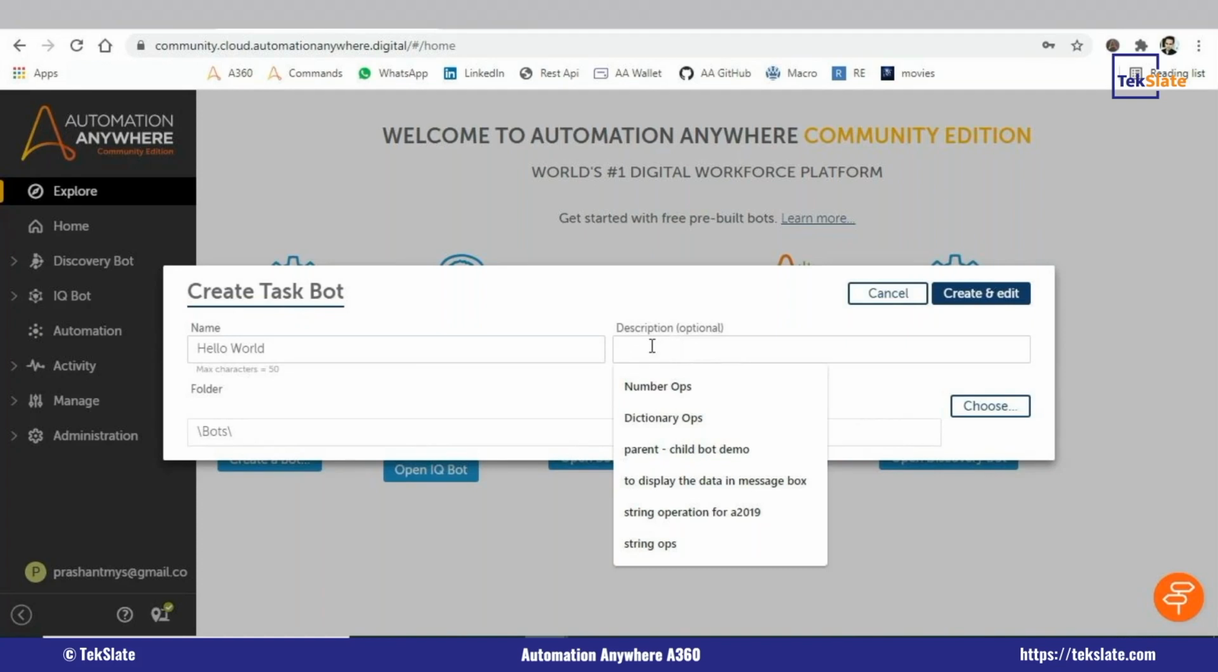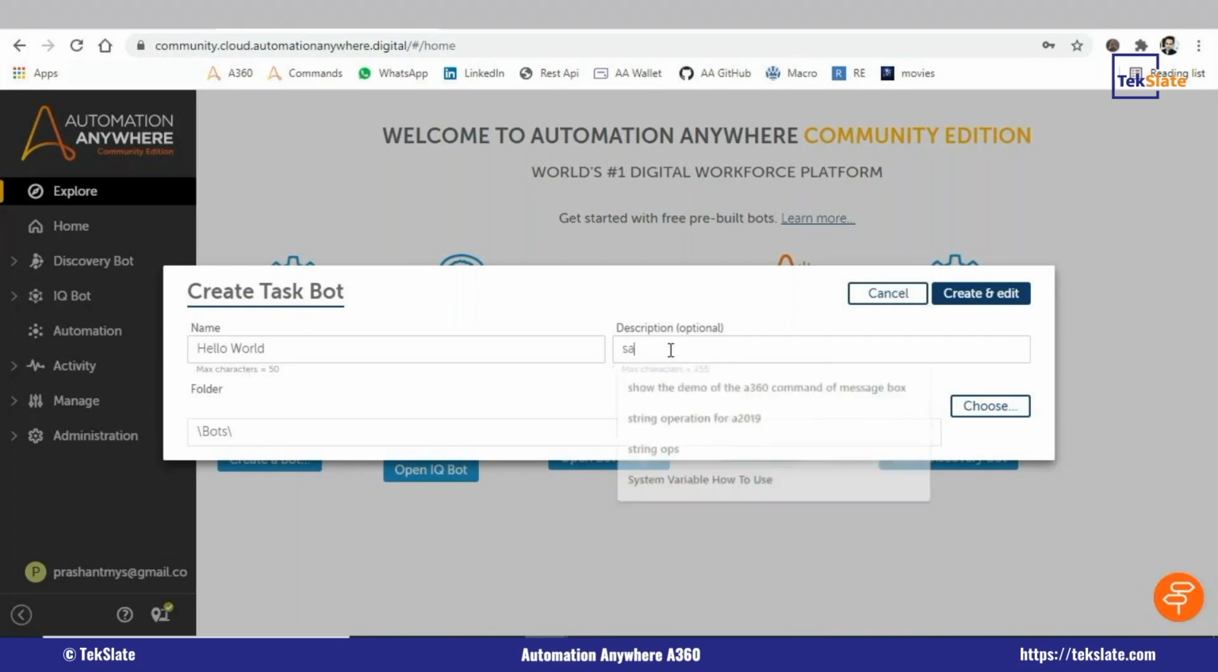And also this is an optional part, it's not mandatory, but if you want to put a note on what this bot is supposed to do, you can go ahead and put it here. So I'm just going to say, say hello. After that, you just need to click on this create and edit button.